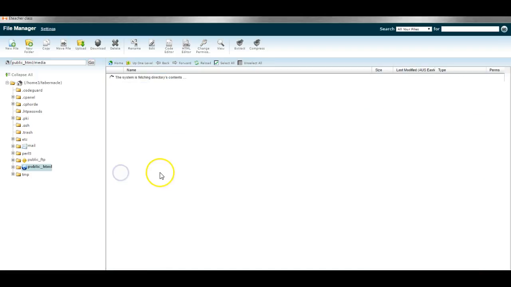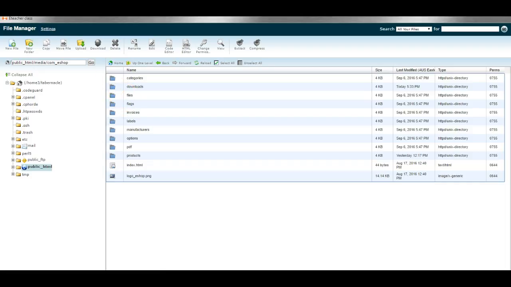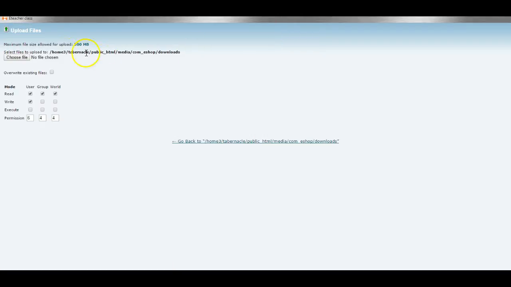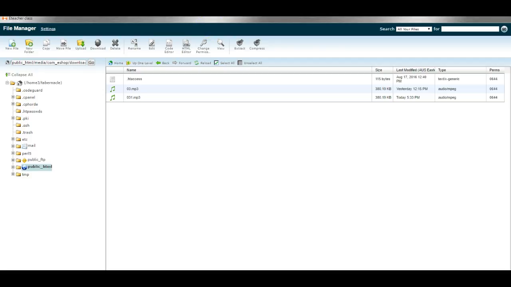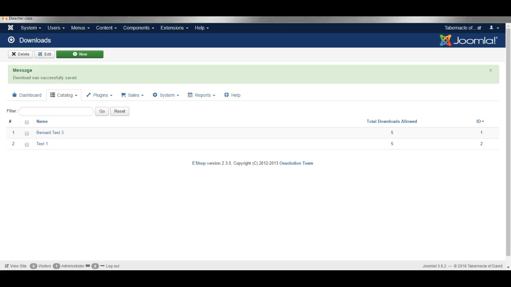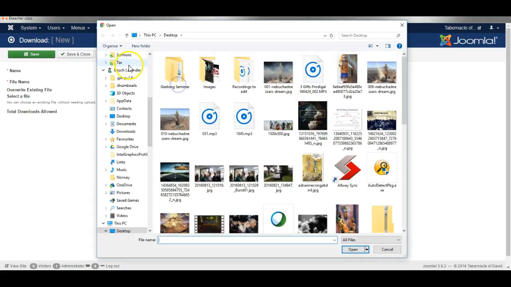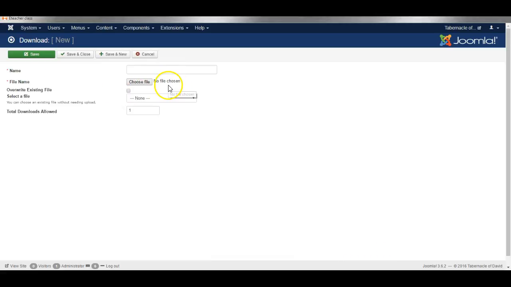Go to Media, go to Com eShop, go to Downloads, and upload your file here. And here you can upload larger files. And once you've uploaded the file, then you can log back in to the website. Click New, and you can select the file from here instead of clicking here to upload. So this is the way to do it for larger files.